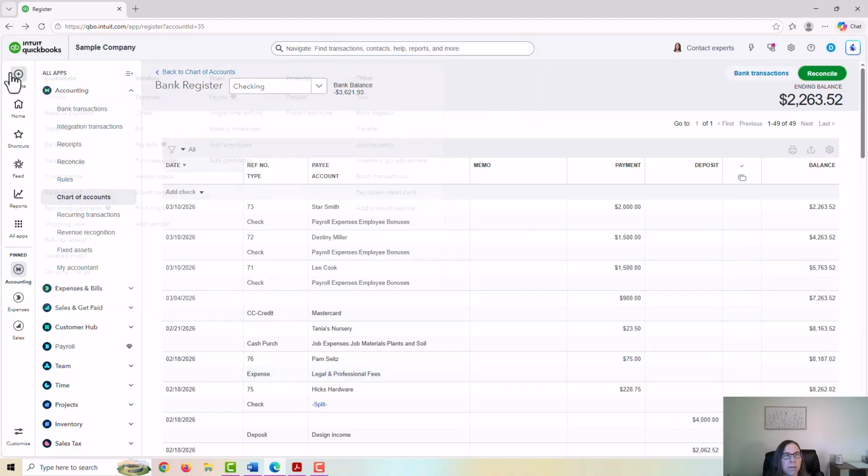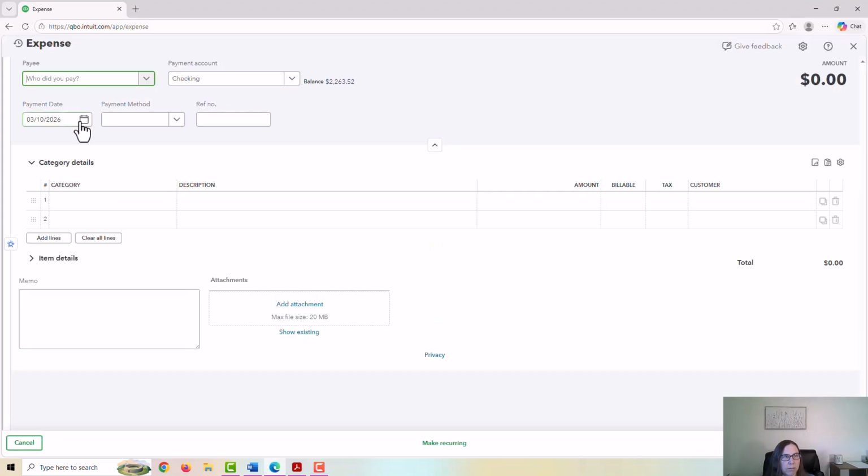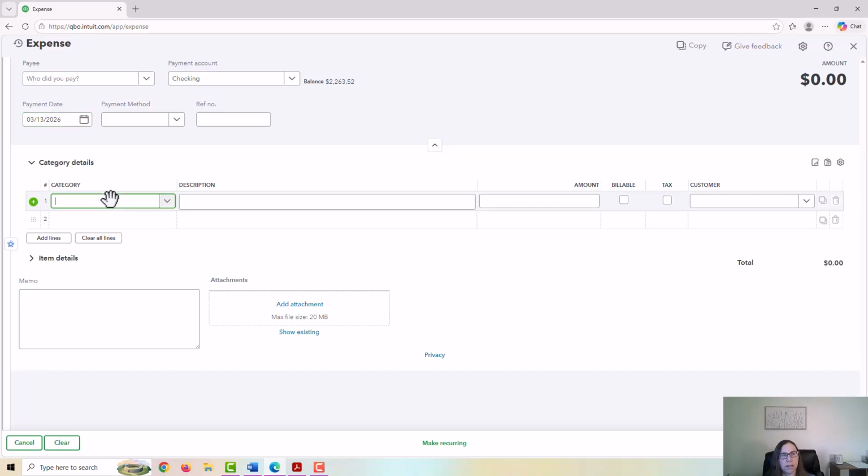And then when the taxes get deducted from the checking account, I could either do an expense or a journal entry. I'm going to do an expense. I'm going to create whatever date the taxes came out. Maybe it was a couple days later. And what I'm doing here is just showing payment for those tax liabilities.